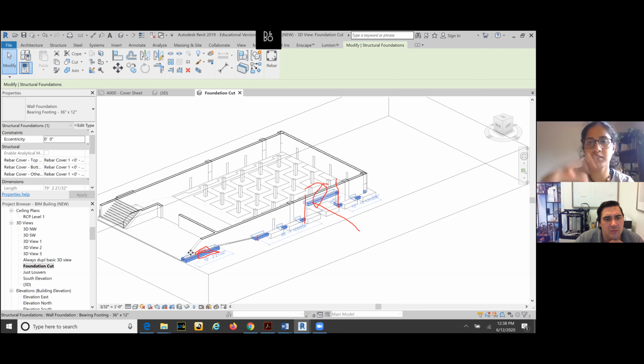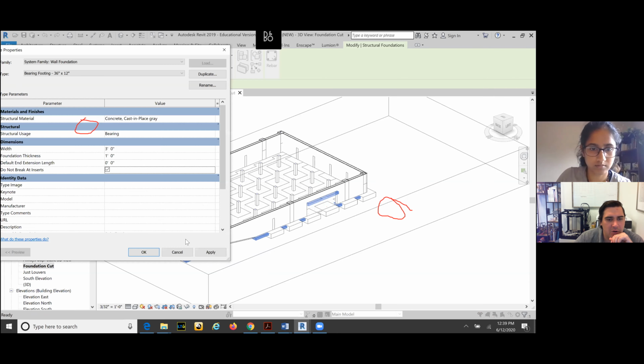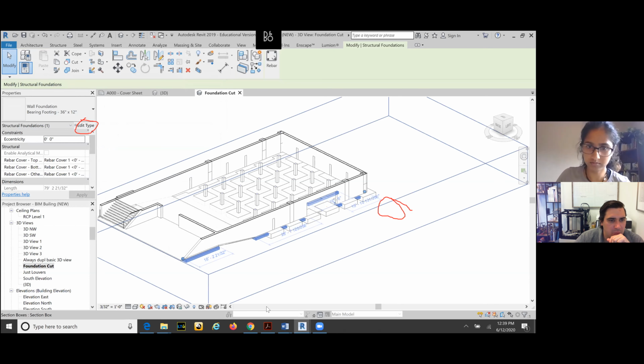So maybe I can just offset that wall. Instead of doing what you did here, what I would do is create a door there or create an opening. Because Revit won't... if you click Edit Type here for a second, there's a button here, Do Not Break It Inserts. So click that button. And typically what that means, regardless, if you have a door, just grab a door for a second.